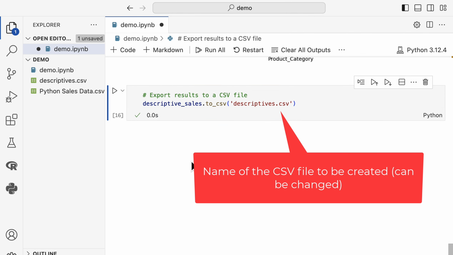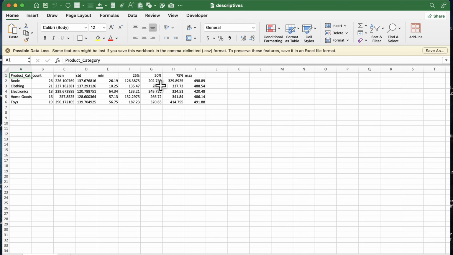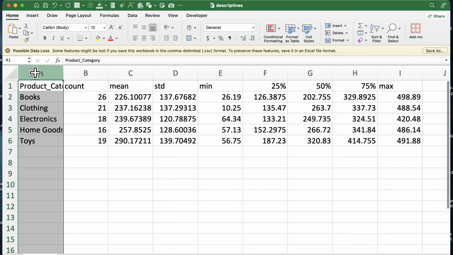Let's go back to our original folder and see what happened there. So this is our folder, and as you can see here, a new file is created, descriptives CSV. If I click this file, all descriptives appear here. So these are individual items and these are statistics.